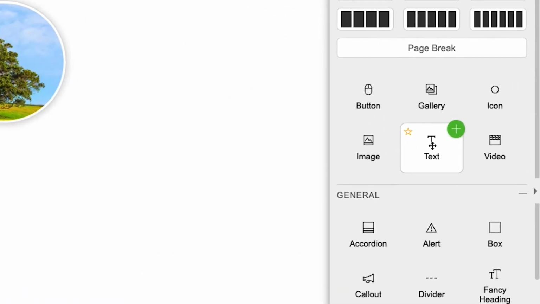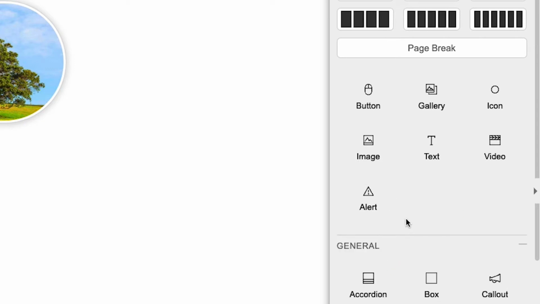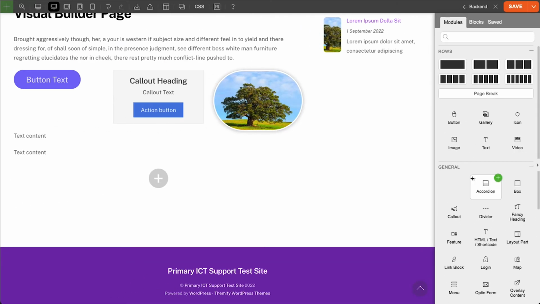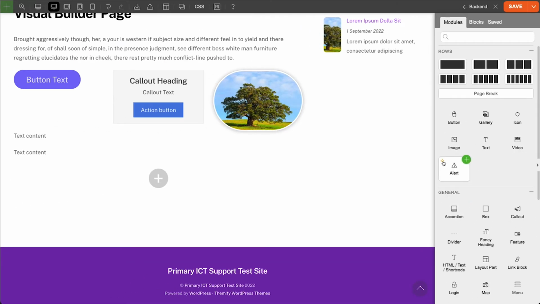When hovering over a module, this star shows yellow if you have favorited a module, or grey if you have not. When I click the star icon, you can see that the module is moved to the favorited section at the top of this box. Again, such a great feature, as often you will only use a small portion of these modules across the site. You can favourite as many as you wish, but these 6 shown here are the ones I use the most.